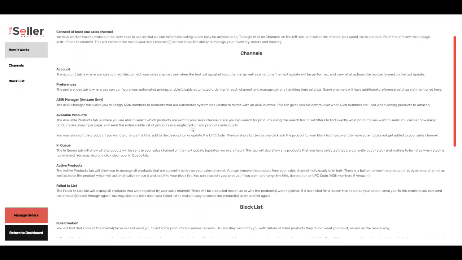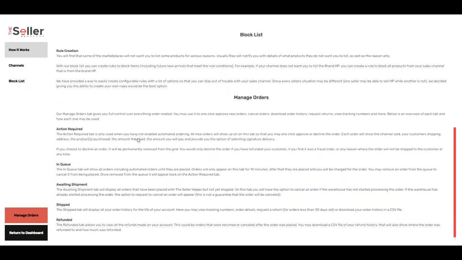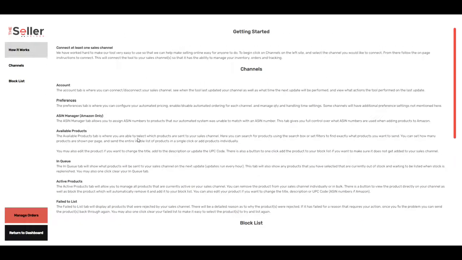Our tool is designed to push any of our products directly to your sales channel with very minimal effort. When you first load our tool, you'll be on the How It Works tab that'll give you a brief overview of what all the tabs are, how they work, and what to do. I'm not going to go into too much detail on this page right now as you can review it later.